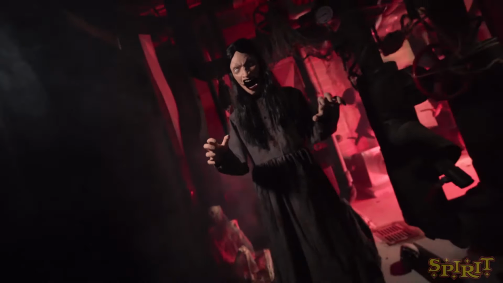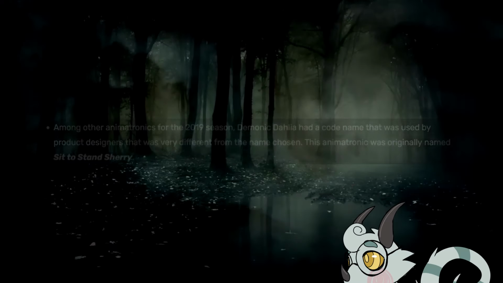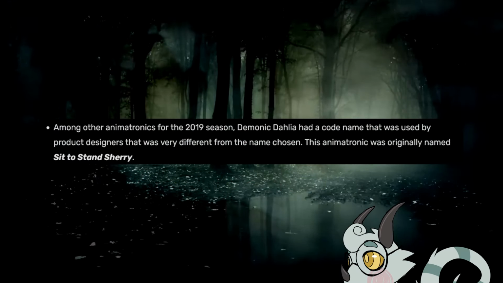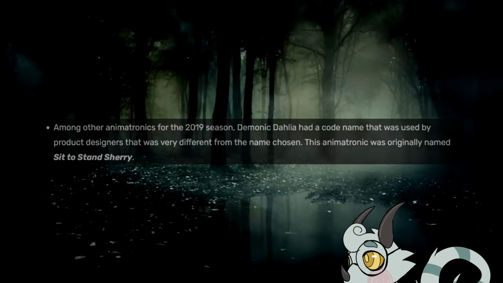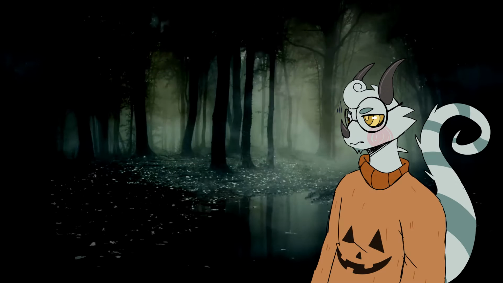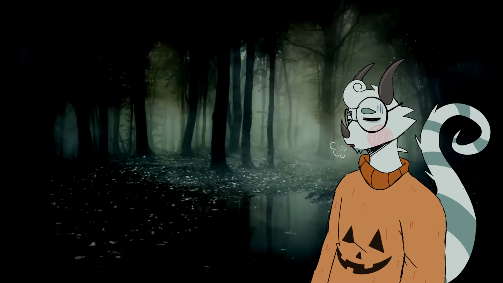It's not like there are no other characters that have Glasgow smiles. Hell, her working title was Sit and Stand Shirley, which is perfectly in line with the naming conventions of other spirit props, so I don't know why they didn't just use that. Yeah, it's gross. I don't like it.